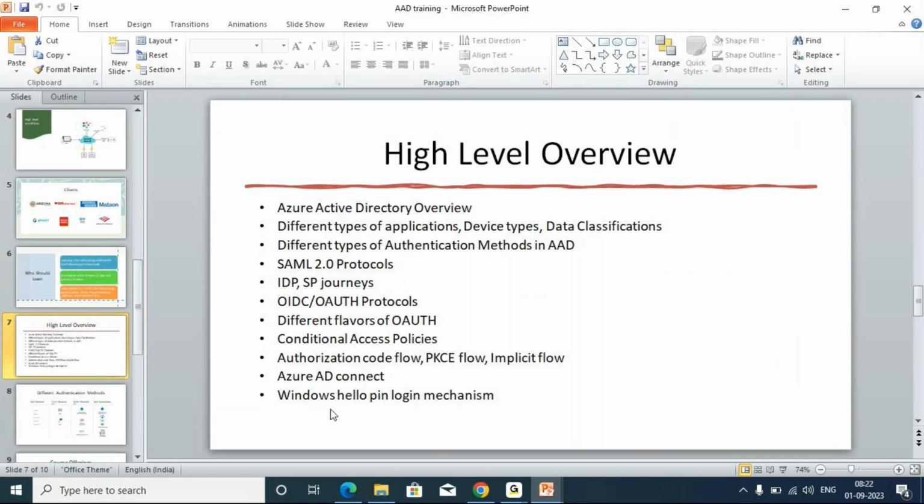And Windows Hello PIN login mechanism: for which devices is it applicable and how do you log into your laptop with it? That we can probably see.